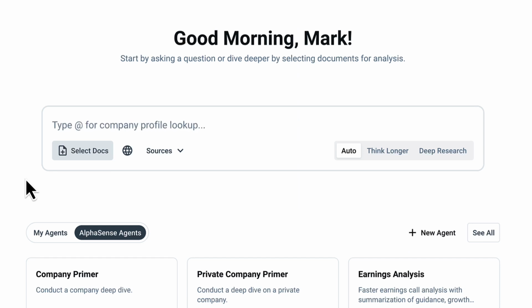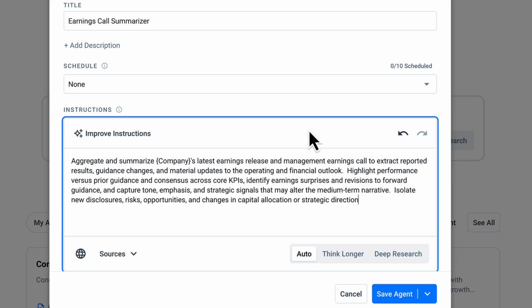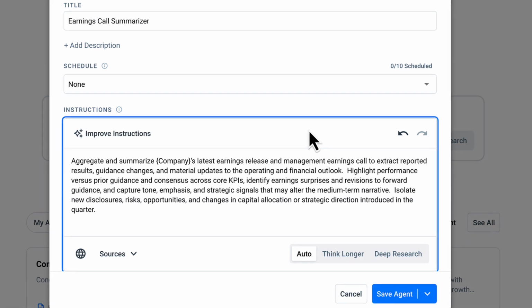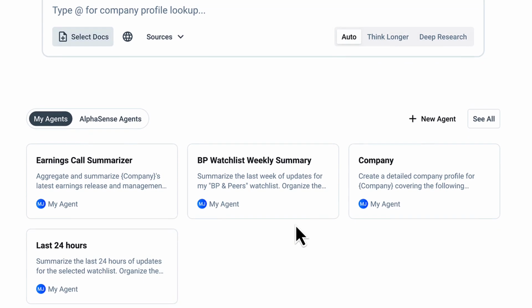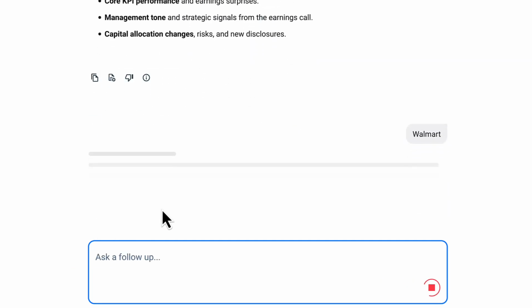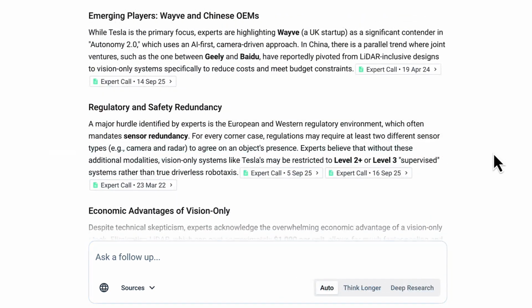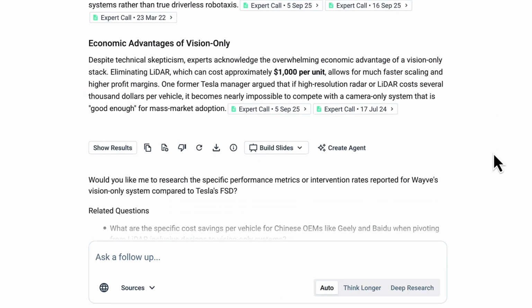If you wish to create a custom, unique workflow, opt to create your own agent. Build your custom prompt for your desired task. Include variables to make it dynamic, and even have AlphaSense improve your prompt if you'd like some adjusting. After saving, you can find your custom agents here and can launch a workflow with a single click. You can also turn any generative search query asked into an agent directly from the response.